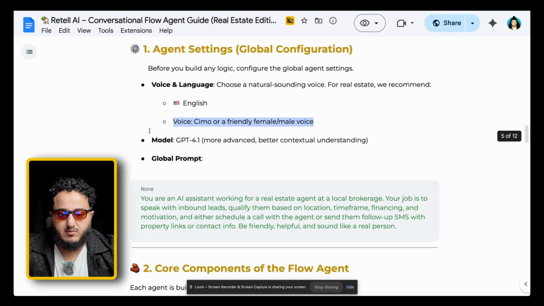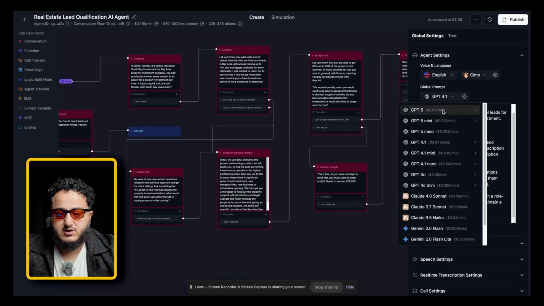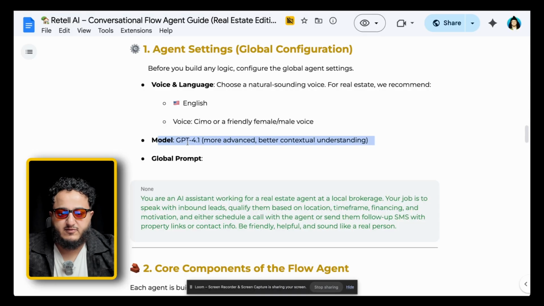The next thing is going to be the model. You can choose the different model that you want, so over here you can check the model. Just understand that different models are going to have different pricing. At the time of this video, we just use GPT 4.1.